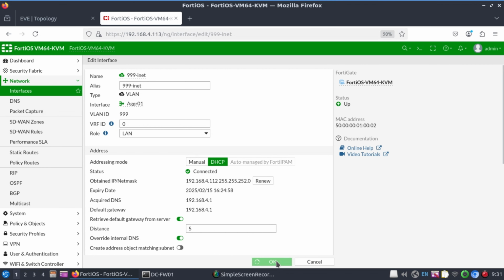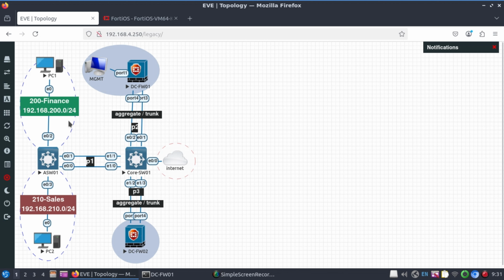The next thing we're going to do is to create the two VLANs, VLAN 200 and VLAN 210. We're also going to create DHCP services in these VLANs so that PC1 and PC2 can acquire the IP config dynamically and be able to communicate on the network.